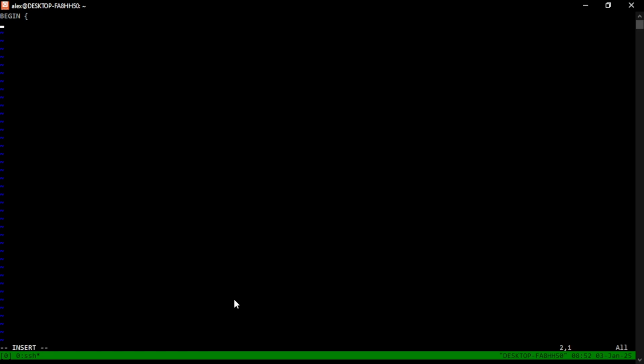And then everything in these curly braces will run first. And then everything in these curly braces will run for each line. And then after everything has been processed, it will run this block as well. I'm going to fill these in real quick, but it's pretty straightforward.